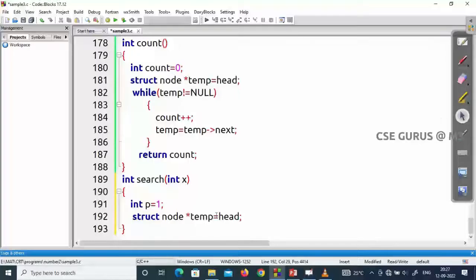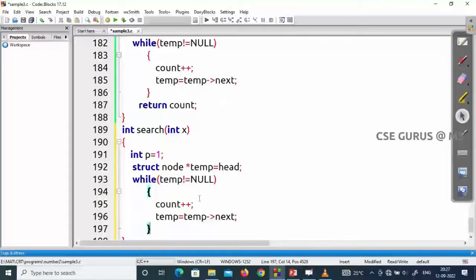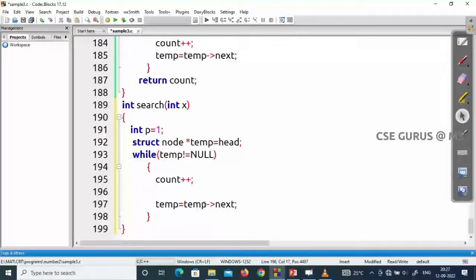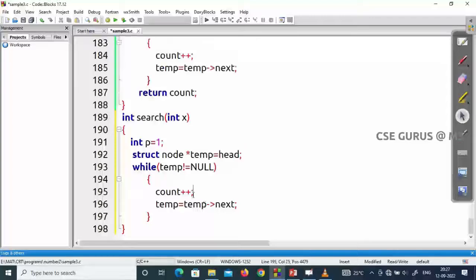Now of course, while temp is not equal to null, the same thing is needed, but I'll make some updates. You can see, while temp is not equal to null, count++ every time. You are making the count and checking. Initially, what you need to check out, anyway, what is the first thing? I'll check it out here.